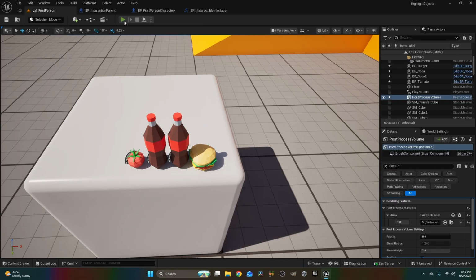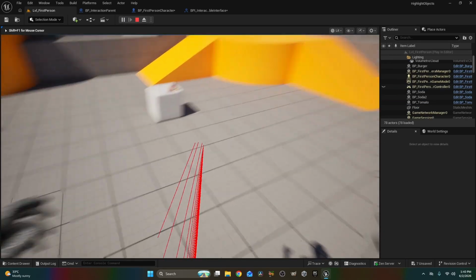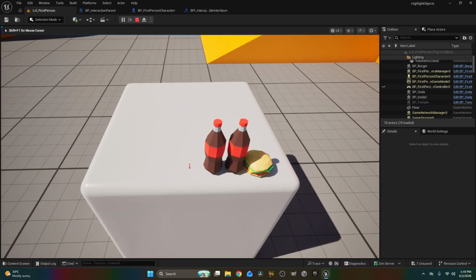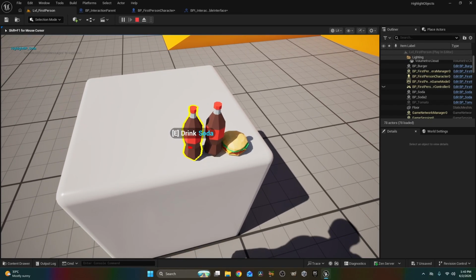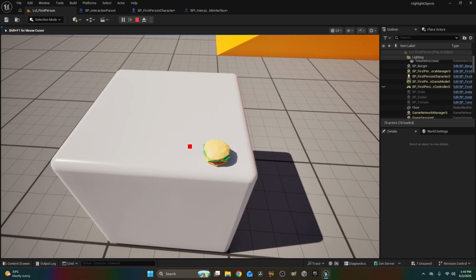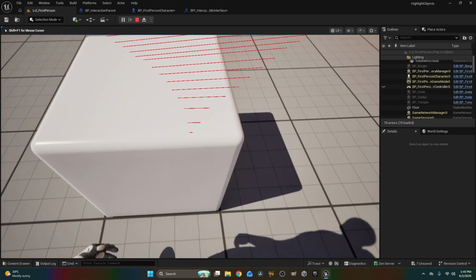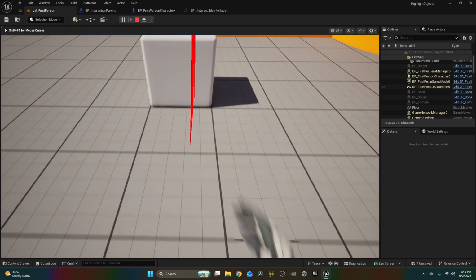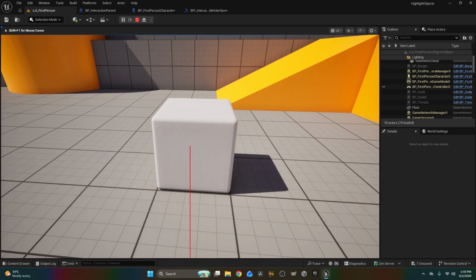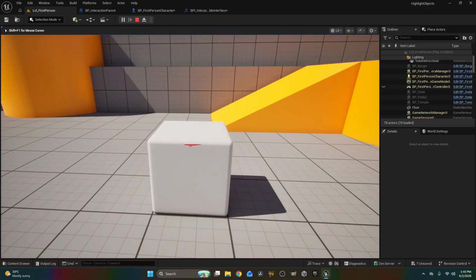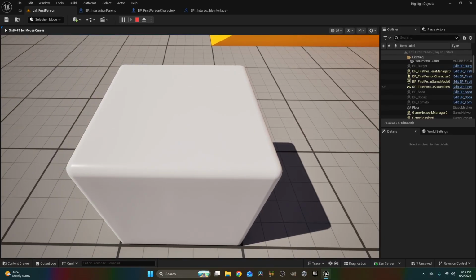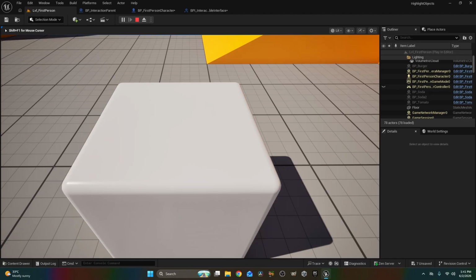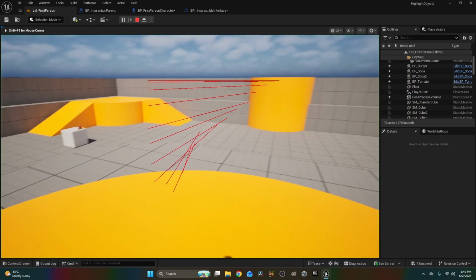But if we come here and test this now, if I come over here, we see everything pops up, and if I hit E, it gets destroyed. So drink soda, and everything is gone. So that is how we can be able to set up a line trace interaction system using components, having a post-process outline, and being able to interact with those objects. And that's going to wrap everything up.